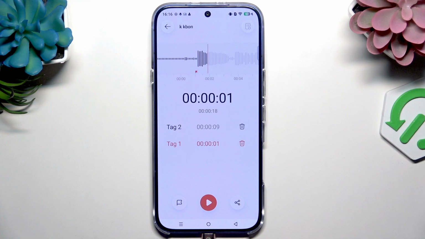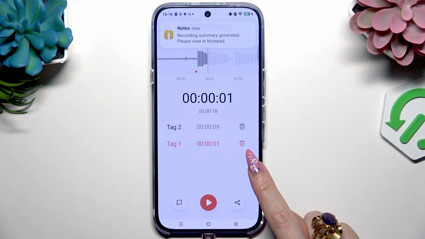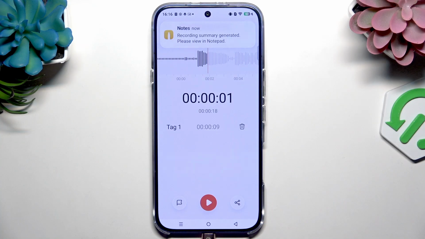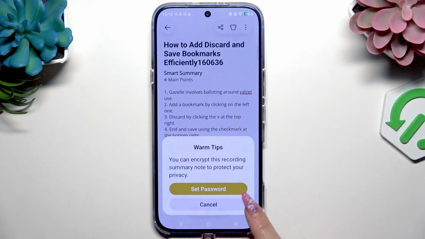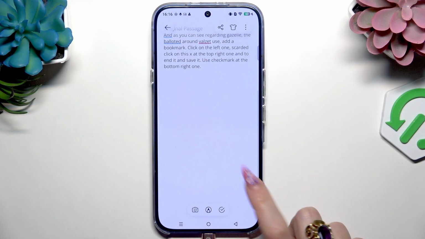If you want to delete any of your bookmarks, click on bin icon next to the chosen one. When your summary is ready, tap on the Notes app, tap on Set Password or Cancel, and check it here.